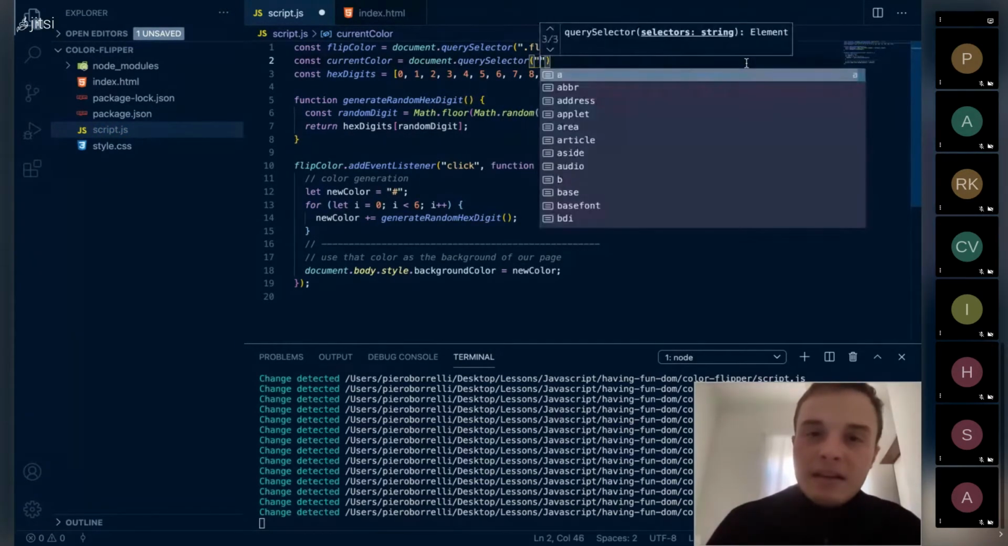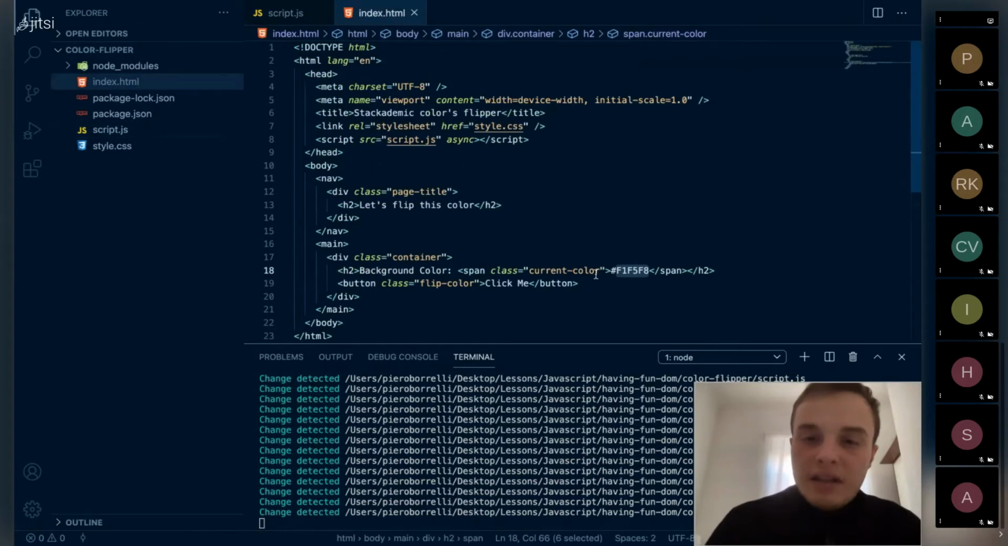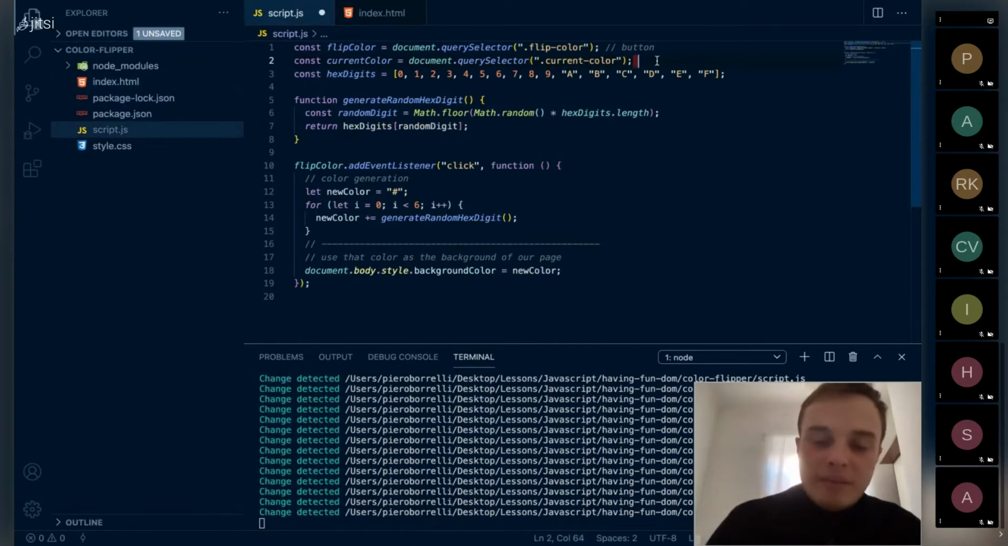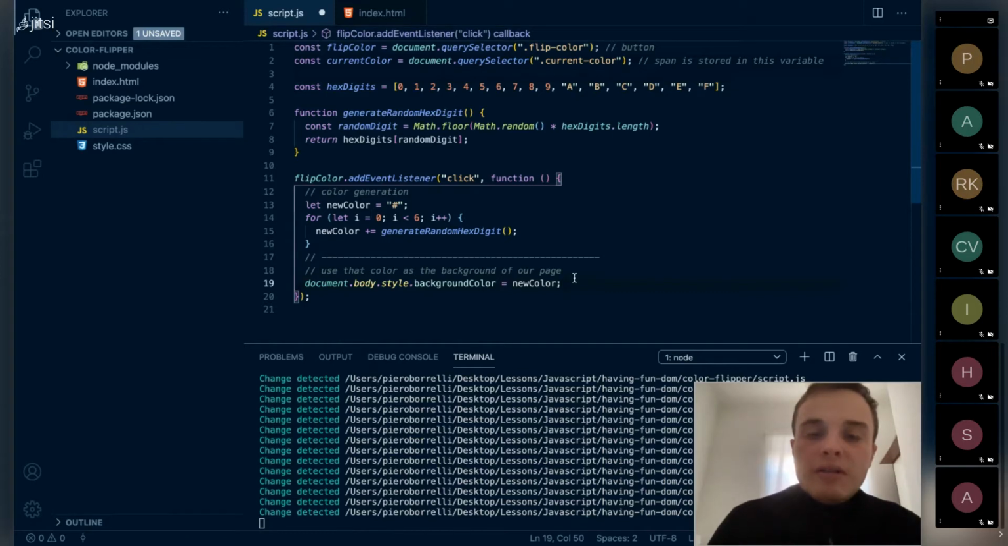Use the selector, as I mentioned to you earlier. How do we select that? It has a class of current color. You can see I have that here. So I'm sure I'm getting only this element. And remember, a span is stored in this variable. Now, after setting the background color, so I'm sure that the user is seeing the new color, I can say current color.